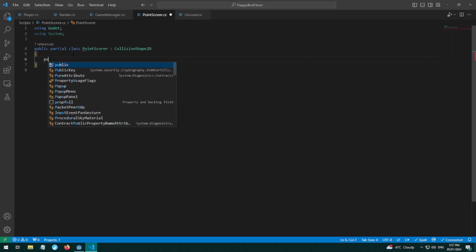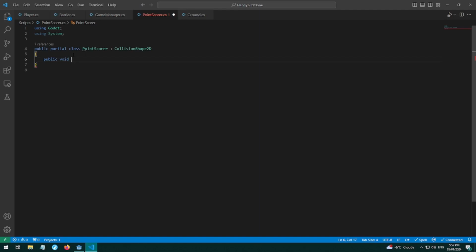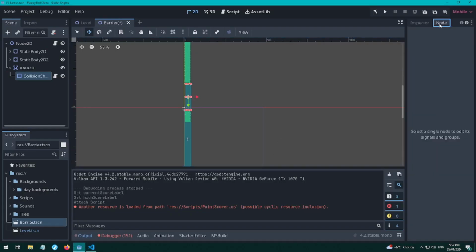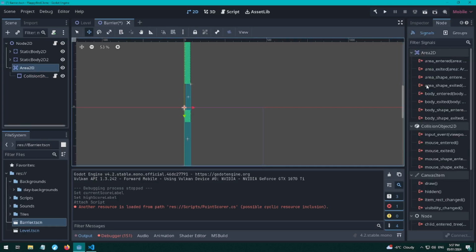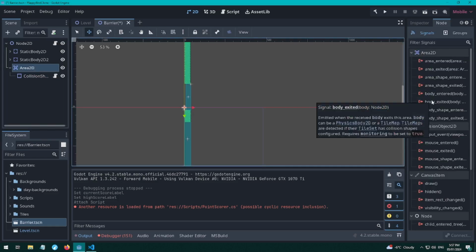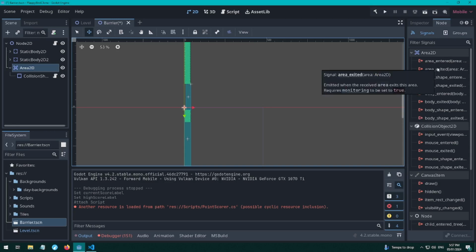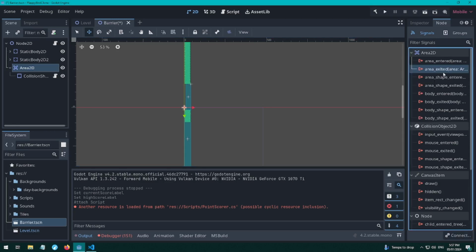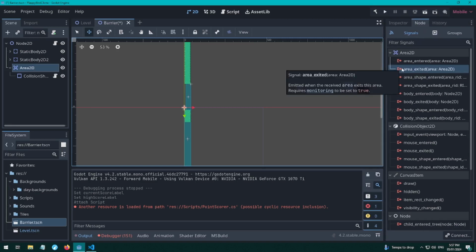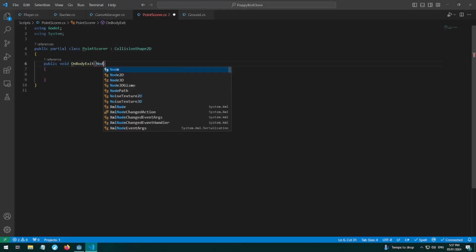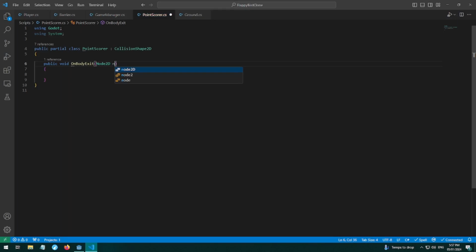And then we'll do public void on body exit. Oh wait, I should check and see if this takes a node or a node 2D on body exited, on area exited, area 2D. Oh yeah, on body exited, node 2D. Okay, so it takes a node 2D. Node 2D body.